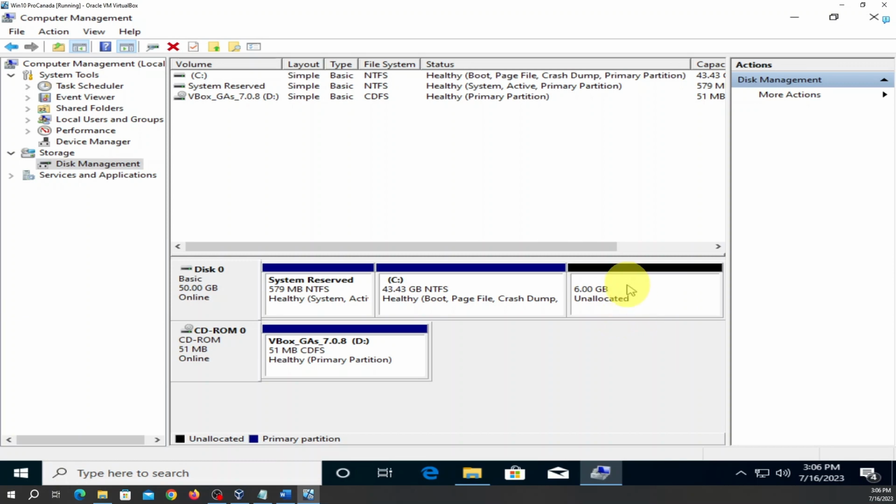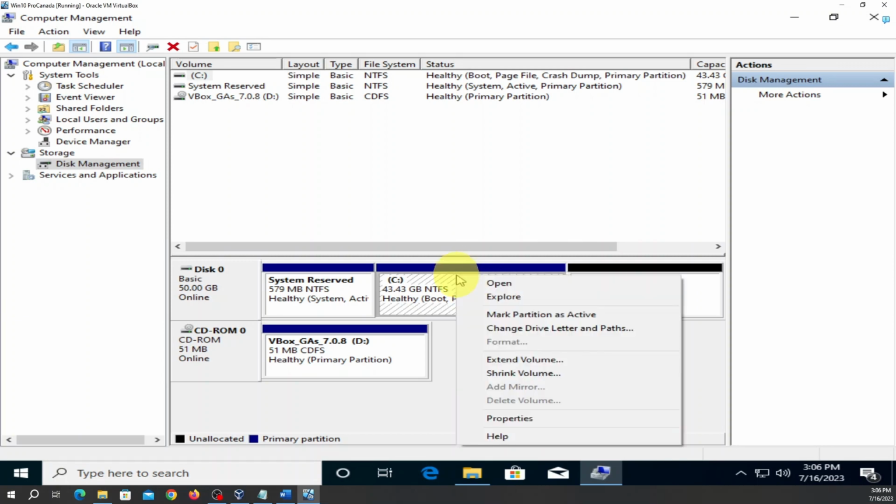Now you're not gonna click anything here. You come here. Okay, you right click here. Right click right there. Okay, right click on it.